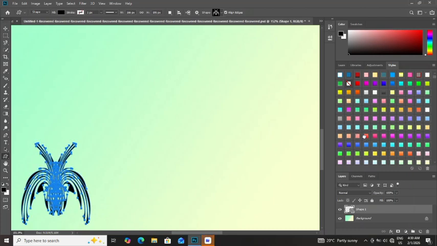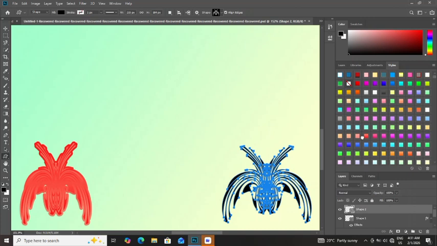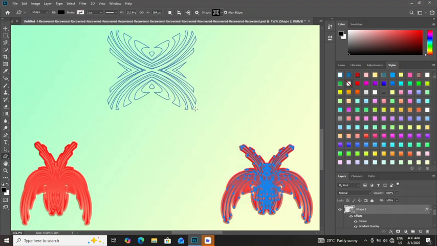Today we explore how to use frame mask for branding mockups. Start by opening a new document and setting the canvas size according to your branding project. For example, 1920 by 1080 pixels for digital mockups.